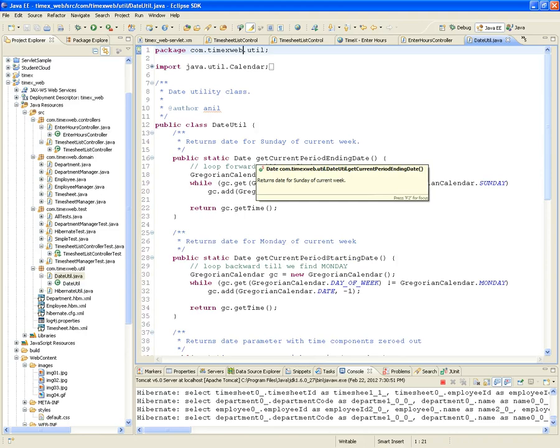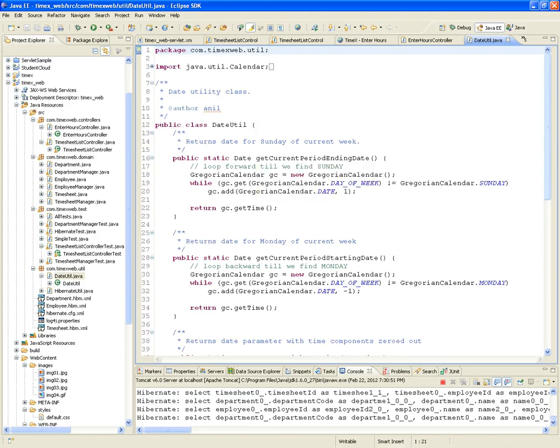And here it is. Look at this. This is a very simple function, getCurrentPeriodEndDate. What do we do? We create a new GregorianCalendar. In fact, that's the preferred way to manage dates. Do not use the Date class, D-A-T-E. Use GregorianCalendar if you want to be able to massage dates and stuff like that.